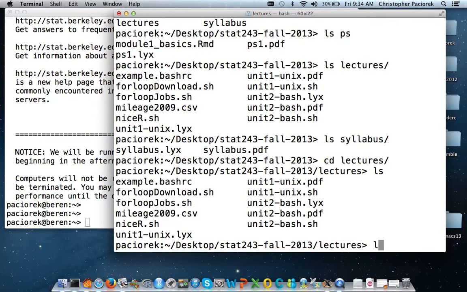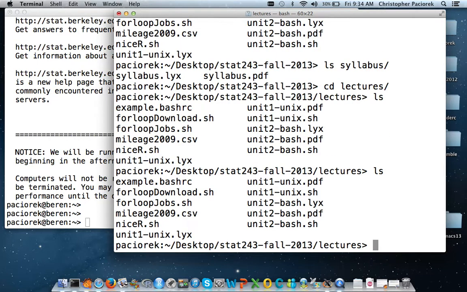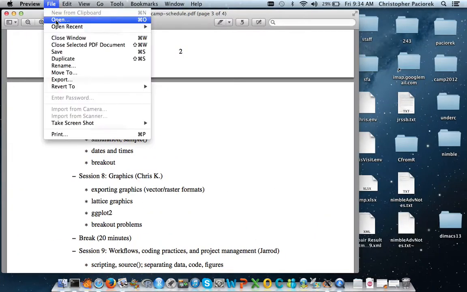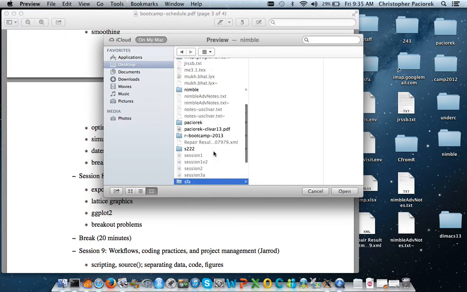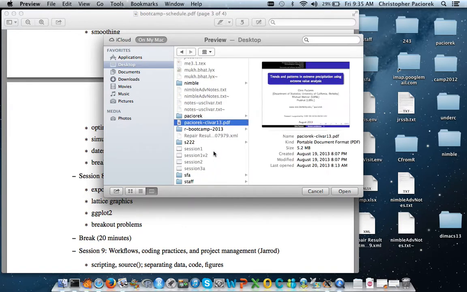So ls is just a command that tells what the files in a given directory are, so you can see the materials that I've posted in the lectures directory. I'm going to go ahead and open up the PDF for this first unit. Does ls stand for something? List, I think. Probably, yeah. Where was I?